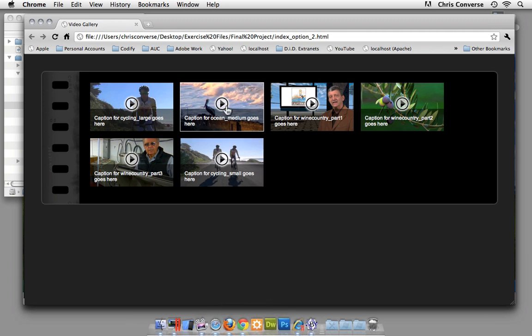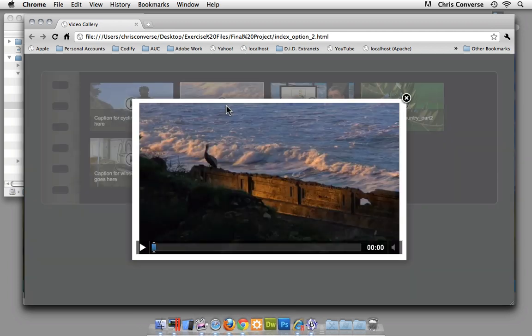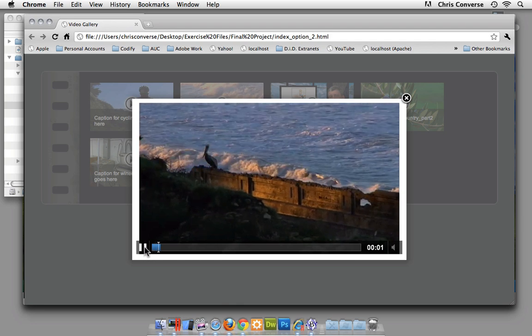Now, Chrome doesn't allow autoplay by default. So we click on the video, it loads up, but I do have to come down here and click play in the Chrome browser to see these rendering.